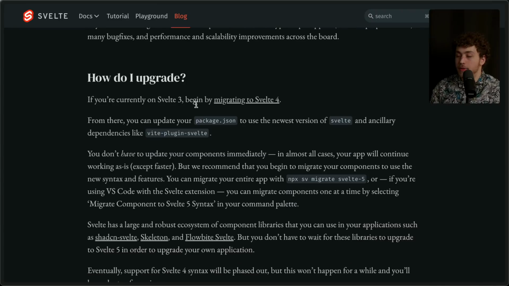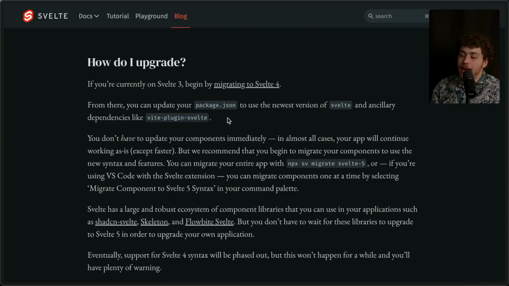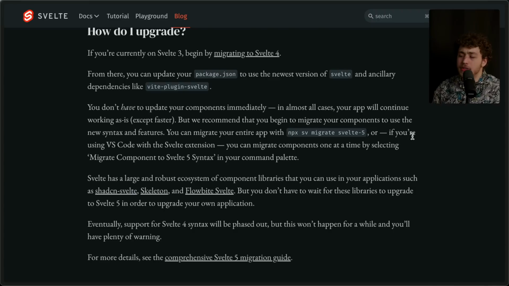So how do I upgrade? If you're currently on Svelte 3, begin by migrating to Svelte 4. From there, you can update your package.json to use the newest version of Svelte and ancillary dependencies like Vite plugin Svelte. You don't have to update your components immediately. In almost all cases, your app will continue working as is, except faster. But we recommend that you begin to migrate your components to use the new syntax and features. You can migrate your entire app with npx sv migrate svelte-5, or if you're using VS Code with the Svelte extension, you can migrate components one at a time by selecting migrate component to Svelte 5 syntax in your command palette.